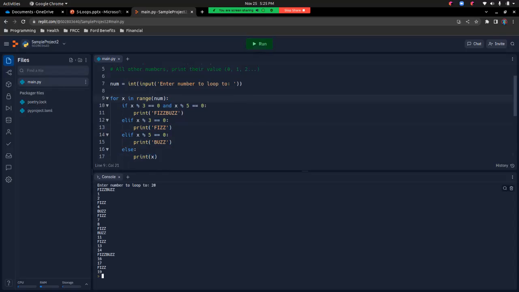So fizzbuzz on 0, and that's okay because 0 modulo 3 equals 0. I mean, it sounds wonky, but sure, it works. Then we have 1, 2, fizz, right, because 3 modulo 3 is 0. 4, buzz, right, because 5 modulo 5 is 0. Then we have fizz again for 6. 7, 8, 9 is fizz.